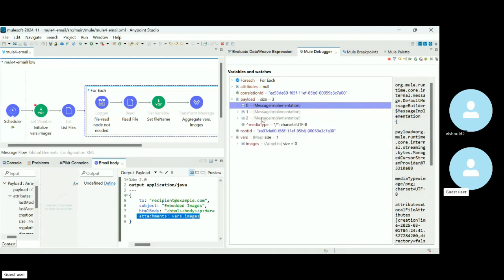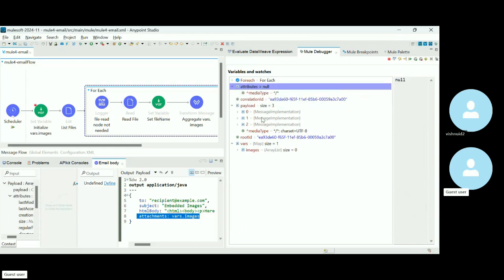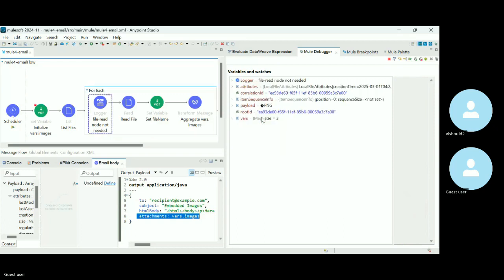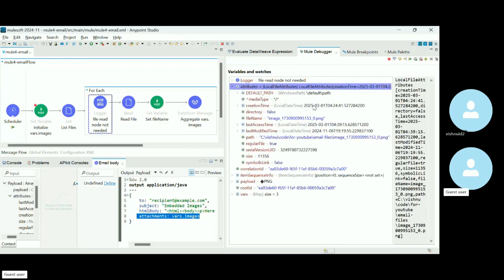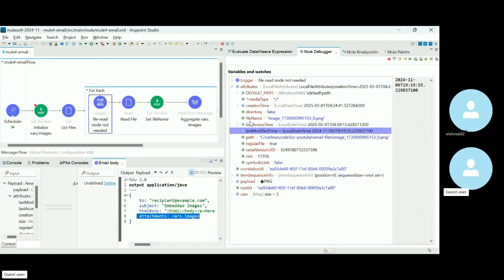So these are the image content. That is a binary value of those images. And the file names, let's view those file names one by one. So here is the first image, a PNG image, and the file name is this, and the file path is shown over here.